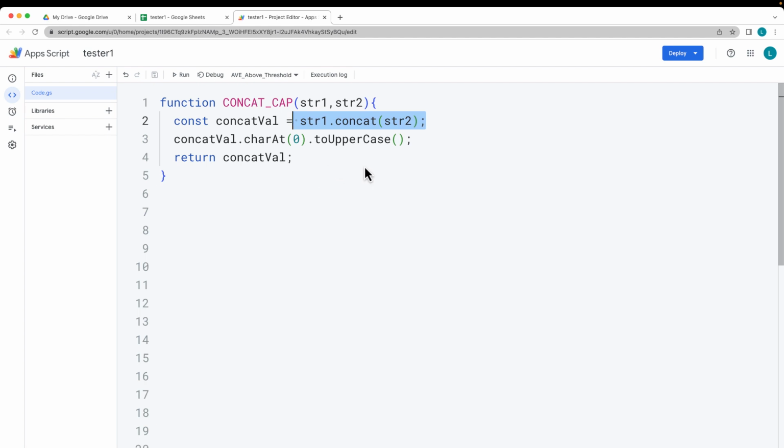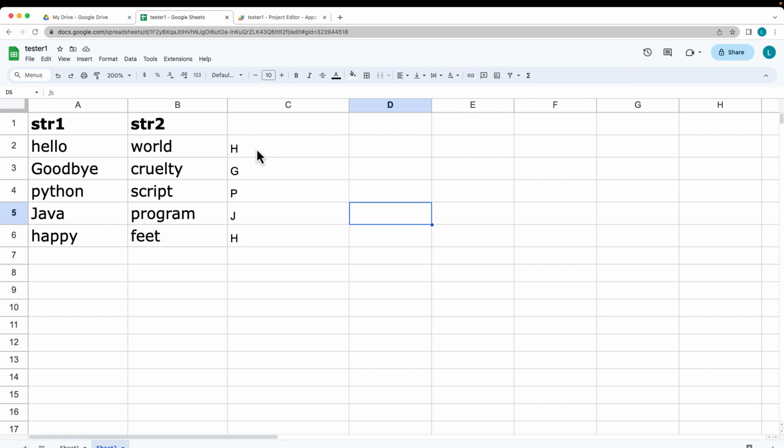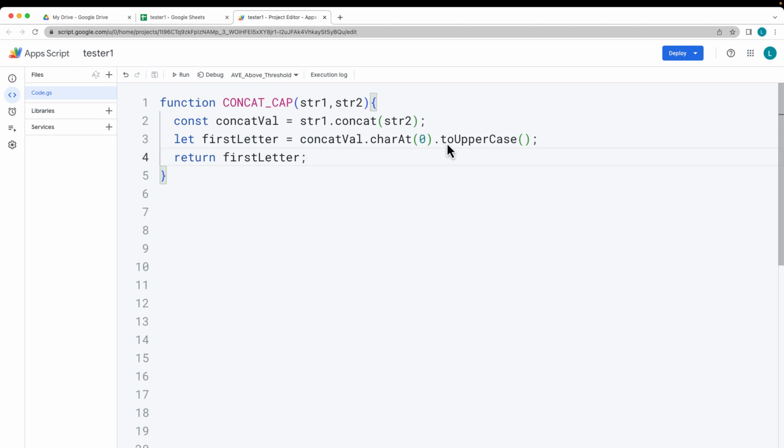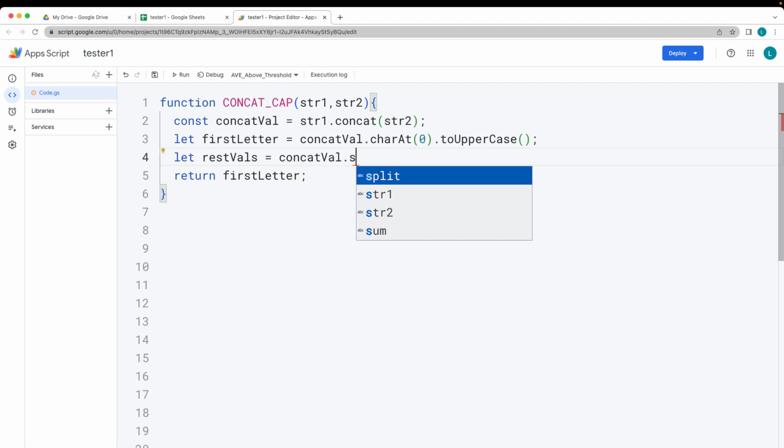So we want to make some updates to it, where we create a variable for the first letter. And that's going to be the concatenated uppercase value of the string. So let's update that. So it's getting the H, the G, the P for Python. So that's all coming in properly. And then we want to select the value for the rest of the string. So taking those values, let's get rest values. And then taking the concat value, we're going to slice the first item out of the concatenated value.